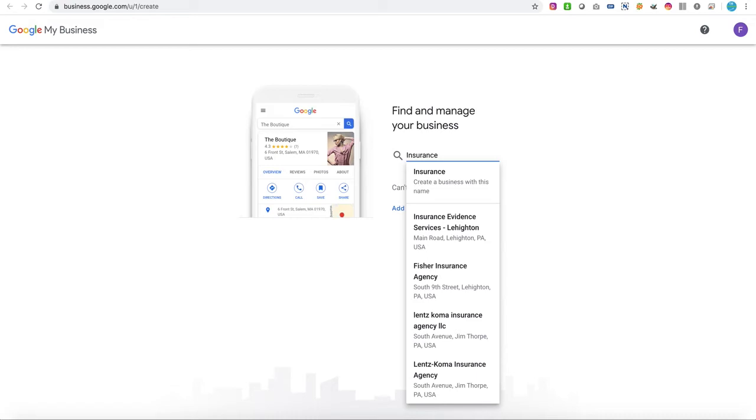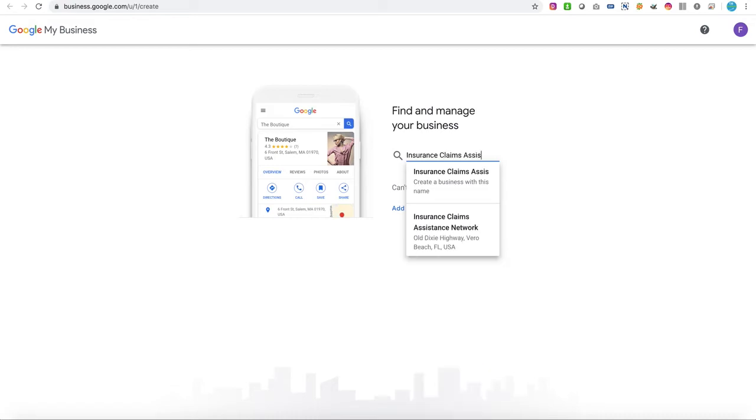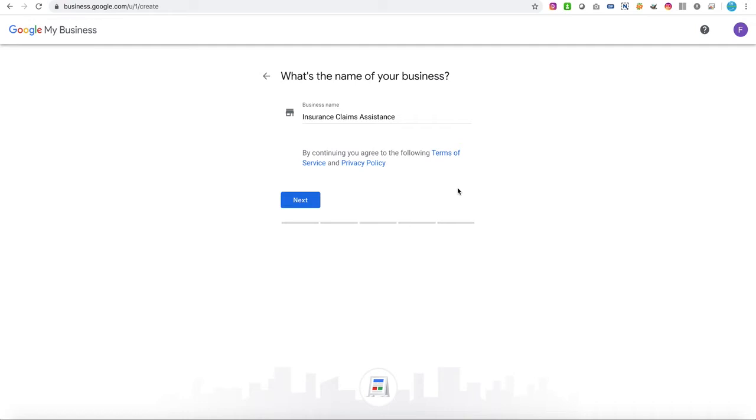So I'm going to go ahead and do Insurance Claims Assistance. I'm spelling assistance wrong. Okay, there we go. Now it's going to search for any business that might have this name. Of course, there are none except for this one down in Florida, but I'm just going to go ahead and click Create a Business with this name. I'm going to make sure the business name is right. Then I'm going to click Next.